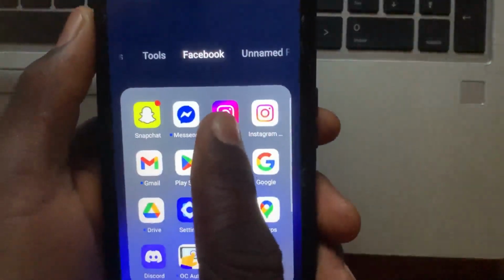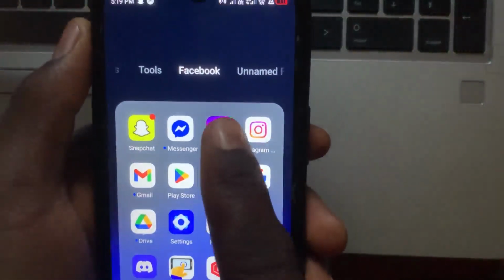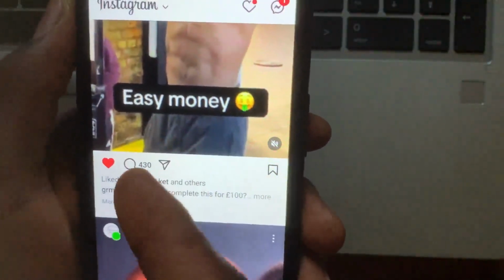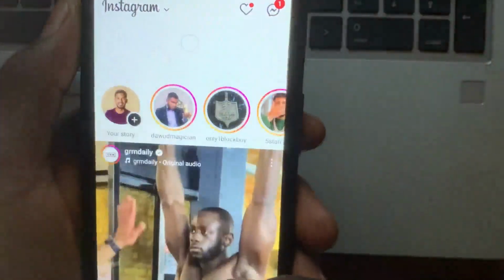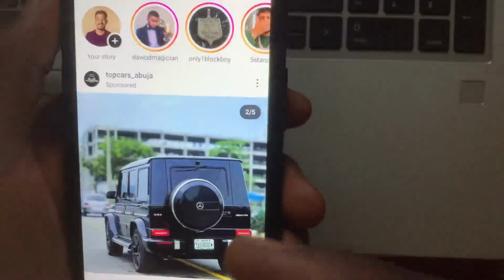Before you open the Instagram app, go and restart your mobile phone. After you restart your mobile phone, come back and open Instagram. After you open Instagram, go ahead and try to make a like, or make a comment, or start following someone, and see if your problem has been solved. If you try this method and you're still having the problem, try the second method.